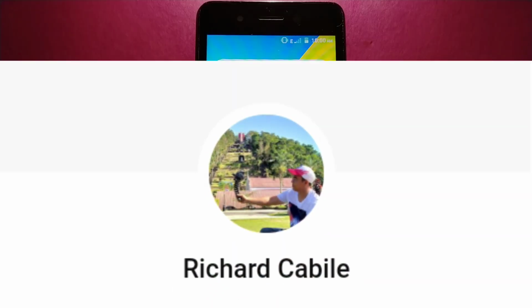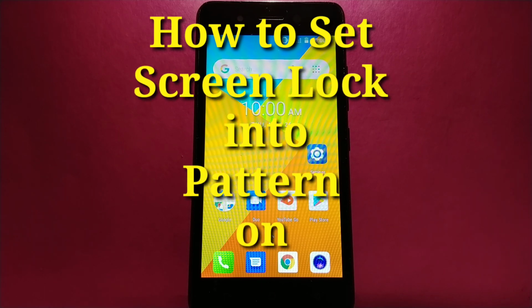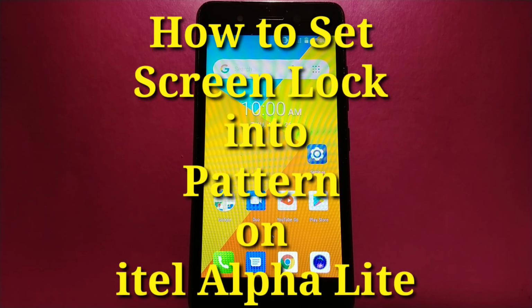In today's video, I will teach you how to set screen lock into pattern on itel Alpha Lite mobile phone.